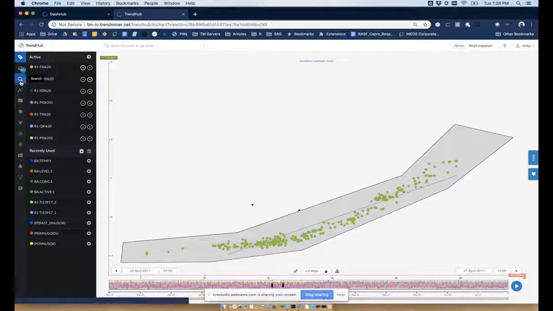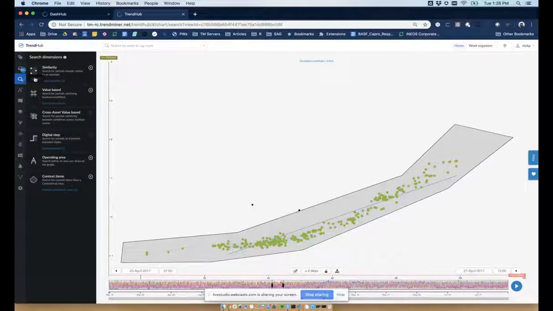And what this is going to allow me to do is perform a search. When we talk about searches in TrendMiner, we're talking about searches that help us find events in different time periods. For example, if I want to find an event where I'm operating outside of this operating regime for an extended period of time, in TrendMiner, we refer to that as an event search. And you can see in TrendMiner, we've got 6 core searches. The one that I'm going to use today is the operating area search, but we also have pattern recognition searches and value-based searches, which allow you to define logical criteria that could help you find different events based on standard Boolean conditions.